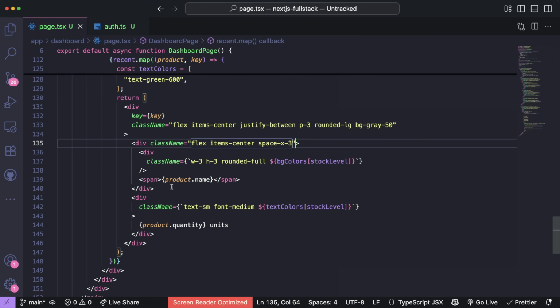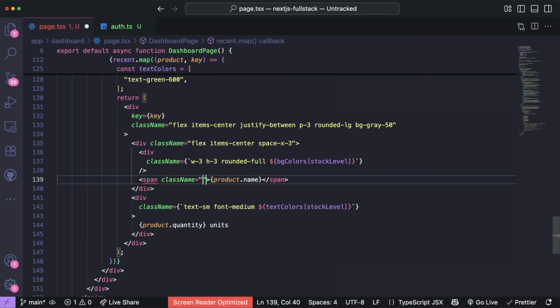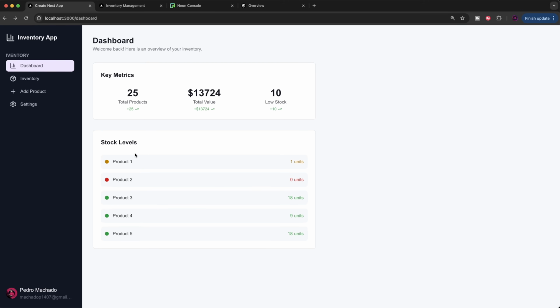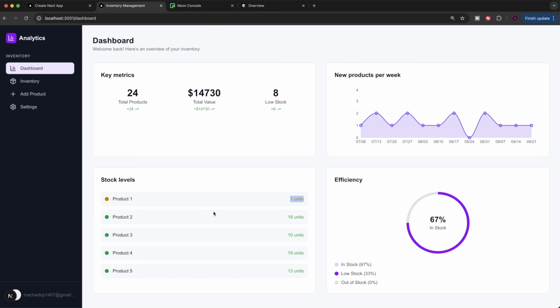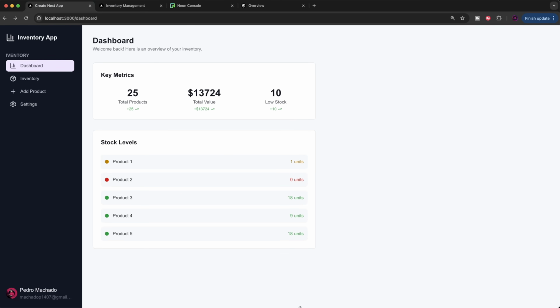Now, finally, on this span over here, we're just going to add simple classes like a text small, a font of medium, and a text gray 900. And now you'll see that we have this whole section created just like we had over here. And now we have half of our dashboard done. We're almost done with the rest.